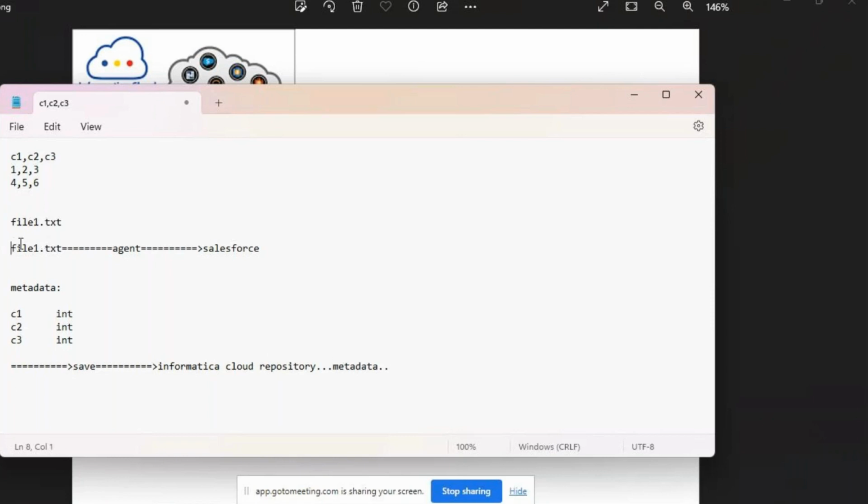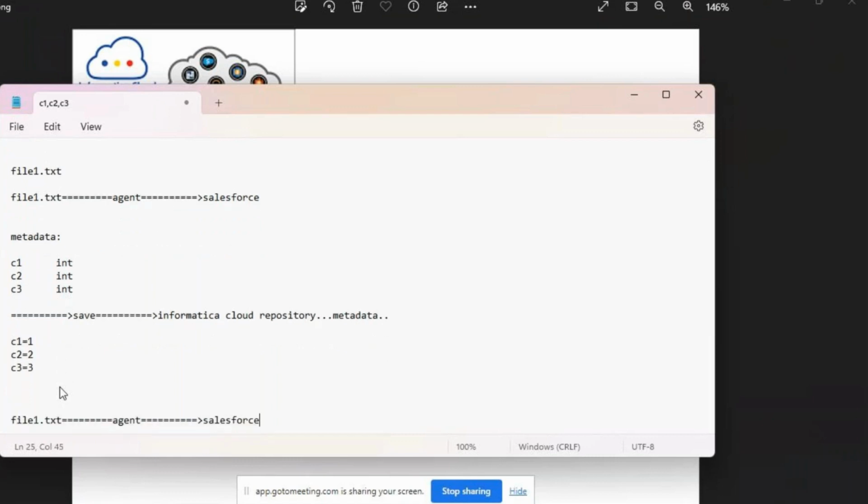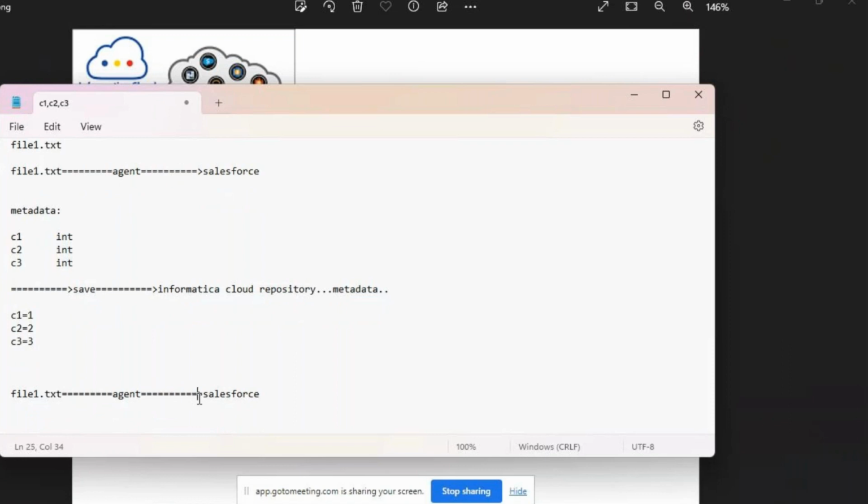Now, once it is stored, when you try to run this, so this is the data, right? While running, it will assign C1 equal to 1, C2 equal to 2, and C3 equal to 3. Similarly, for the second row, it will assign and transfer data to what? Target. Target is what here? Salesforce. So this is what happens internally. You got it, right? Yeah, I got it now. Exactly.